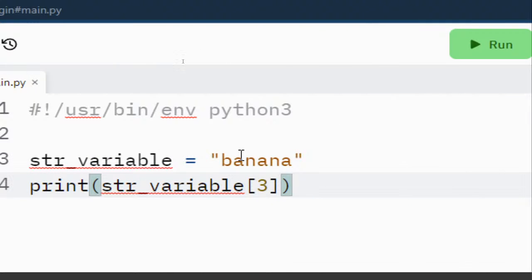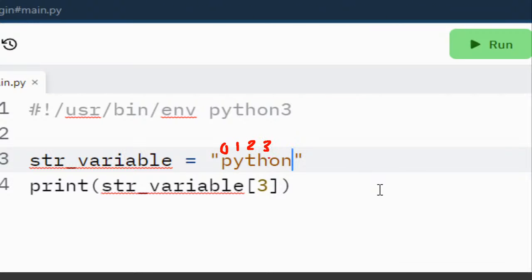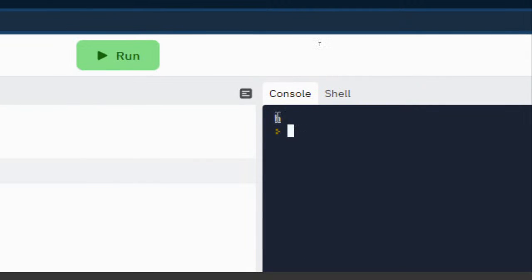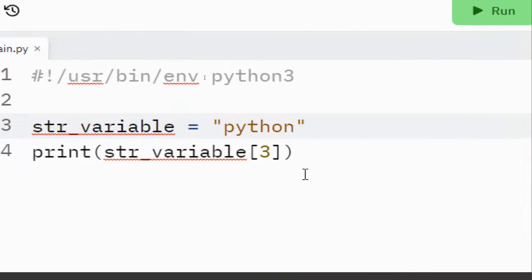And just to make it even clearer, we can use a word that doesn't contain multiple repeated characters, like the word Python, right? And so in this case, it's the same situation. It's just a different string. We still start counting our addresses at number 0, right? So we have 0, 1, 2, 3. And in this case, the item at our 3rd index location is H. And so if we run that, we get H, just as we expect.